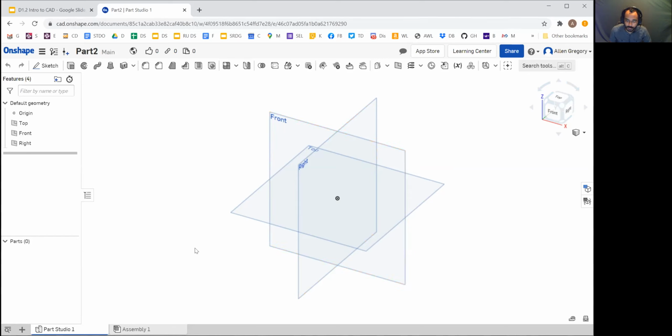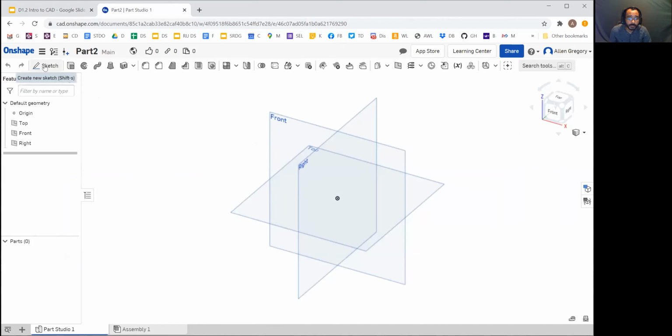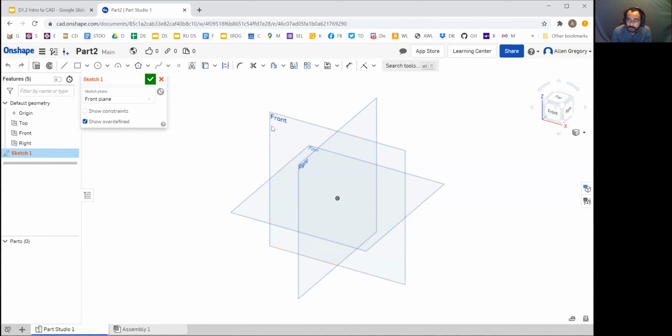So the first thing we're going to do is step 1 of our process, which is to 2D sketch. So we are going to grab the sketch tool. Up in the top left, there's a button that says sketch. And then we have to tell it where we want to start drawing. The easiest of the 3 options are one of these 3 flat planes. So we could either draw from the top, the front, or the side. For this object, let's go ahead and just draw from the front. So we can click on front. And once you do that, it brings up this other little rectangle and it says sketch 1 right there.